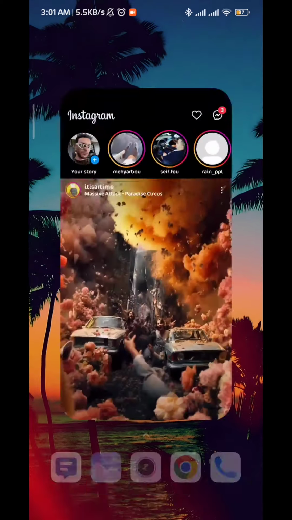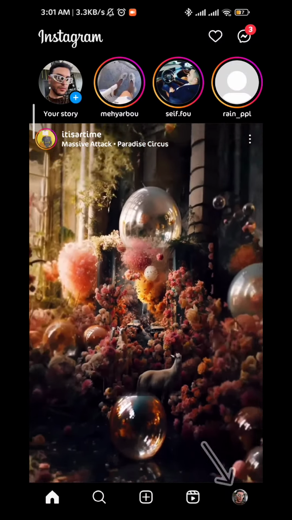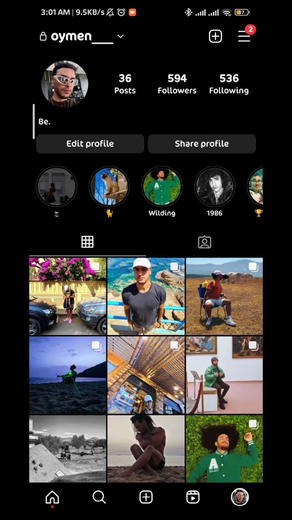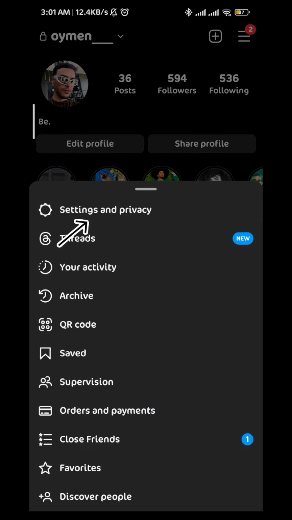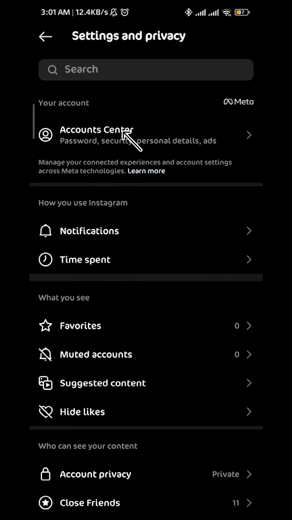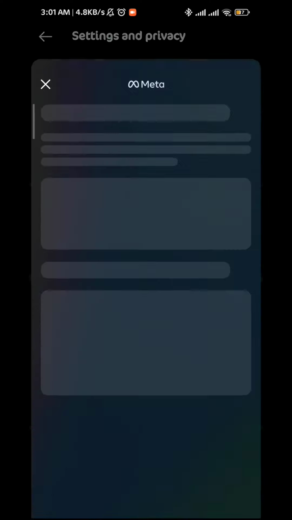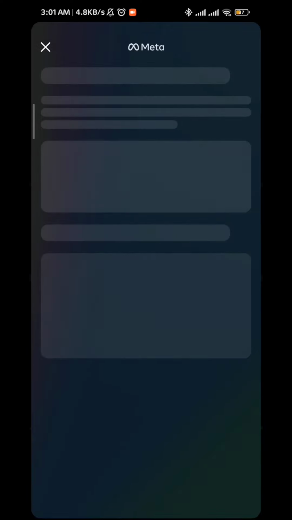First, open Instagram and then tap on the profile picture on the bottom right corner. From there, tap on the three lines in the top right corner. Tap on settings and privacy and then tap on account center. Wait for the page to load up.